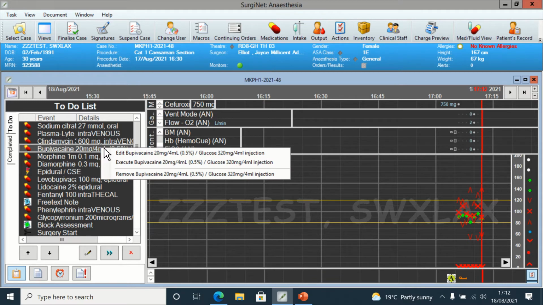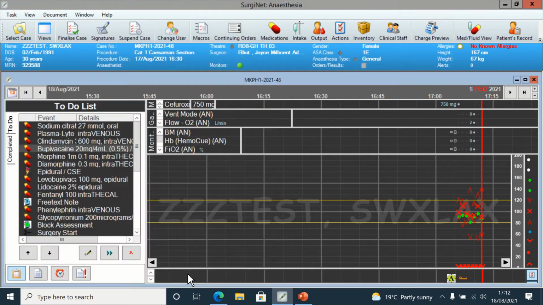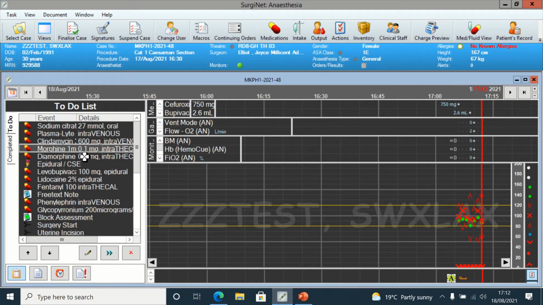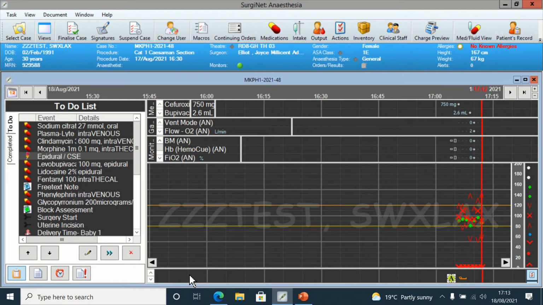So with the bupivacaine, just right click and then it's a volume only administration. So all you need to do is put the volume. I'm going to write 2.6 ml and it gives here intraspinal. And then I'll drag this ball to the time we gave it. That's 17:09 and execute. And then let's assume we gave diamorphine. So right click on it, edit diamorphine, and 0.3 is automatically there. Intrathecal is automatically there. Just have to drag it to 17:09 and press execute.